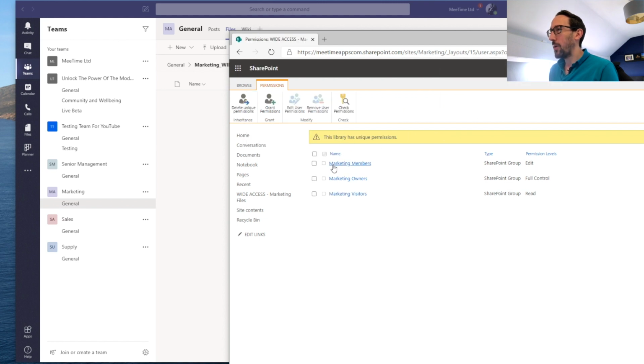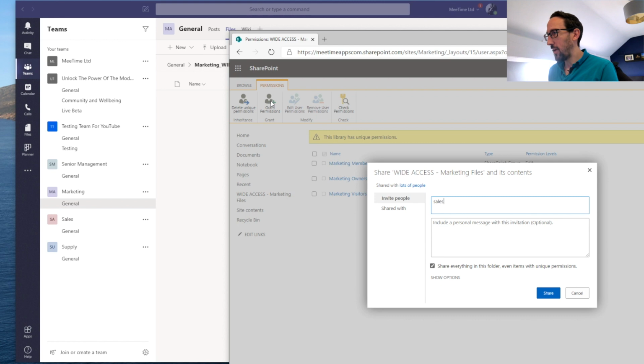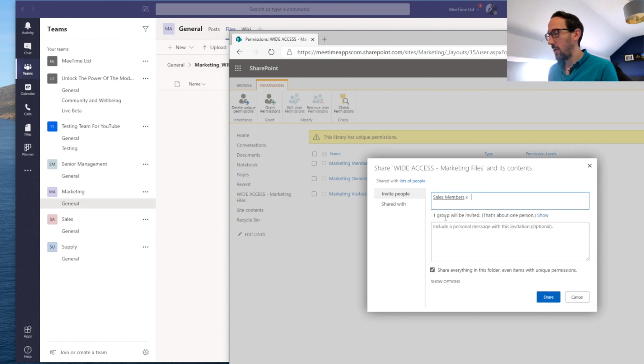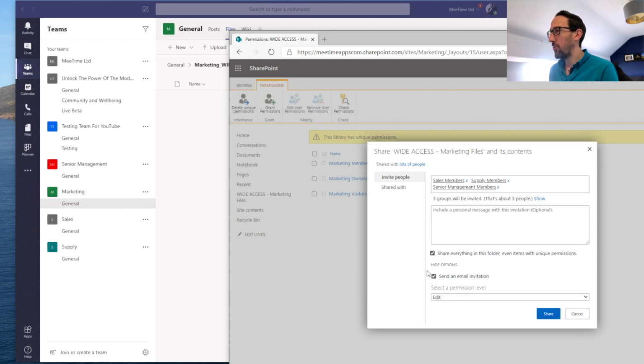It says you're about to create unique permissions, which is what we want to do. And then it's still going to pick up the marketing members as visitors. So anyone that you add to the marketing team will automatically get access. But we want to grant permissions to sales members, supply members, and the senior management team. Everything in this folder, even items with unique permissions, is going to be shared. You can change options so that people don't get an email, or do. There's no one else in these teams right now, so it doesn't really matter for us. And we're going to share.